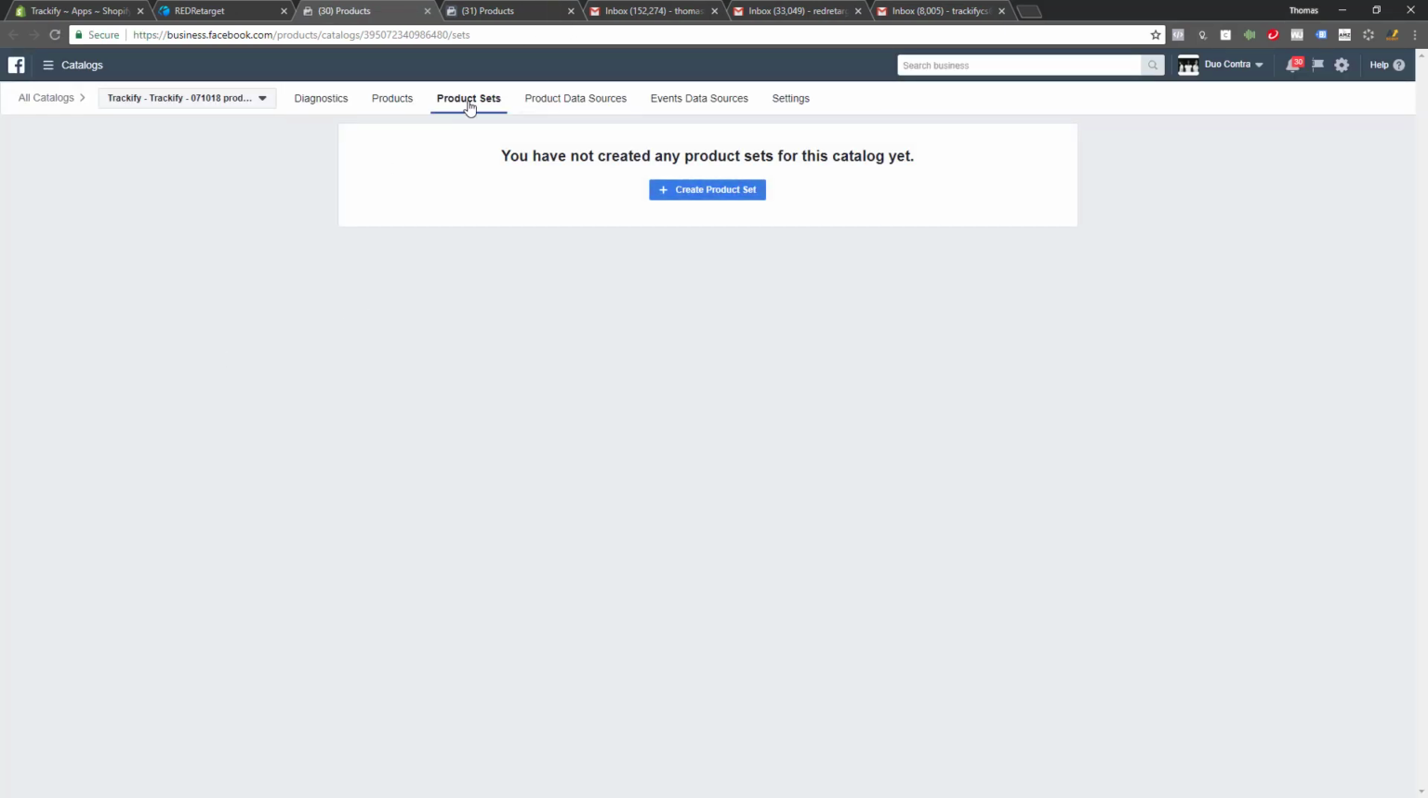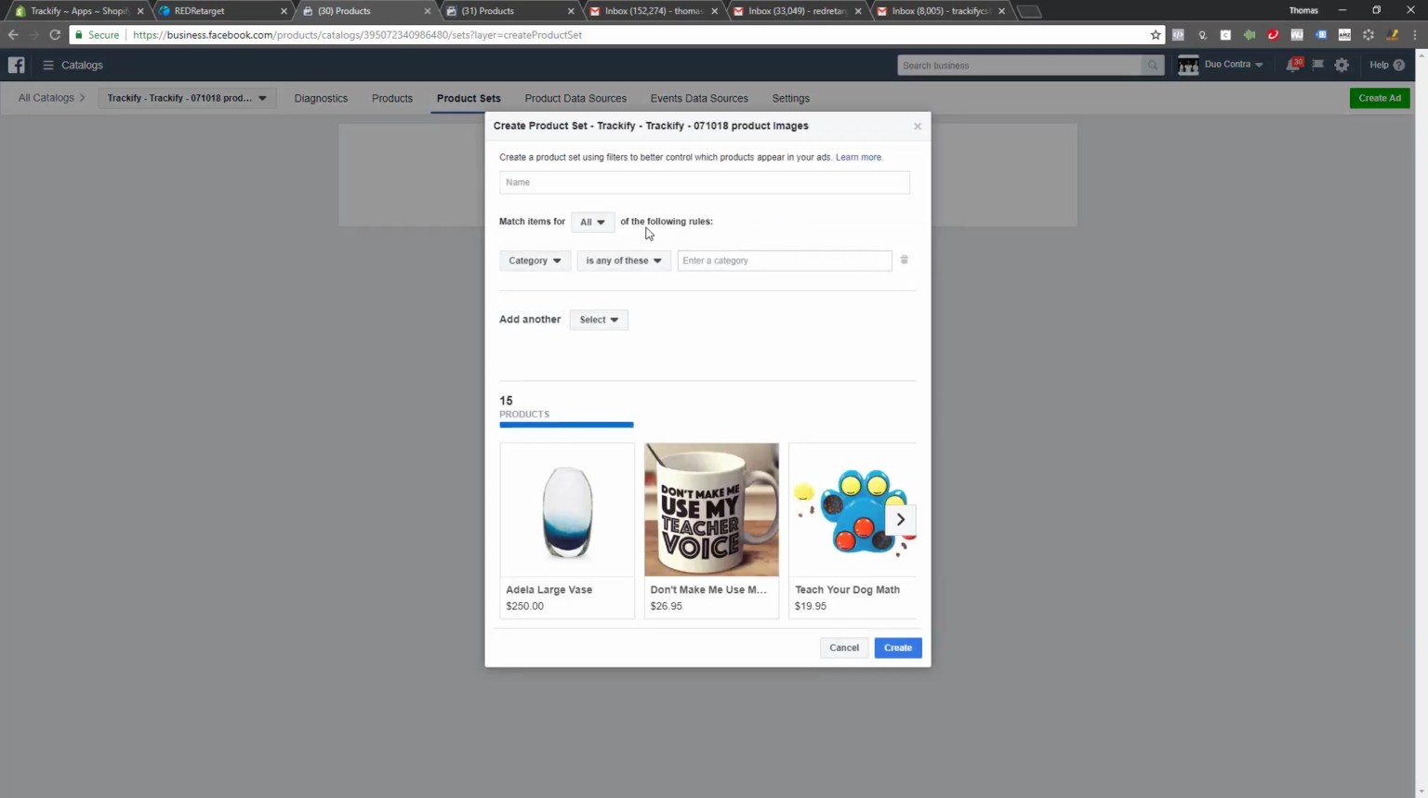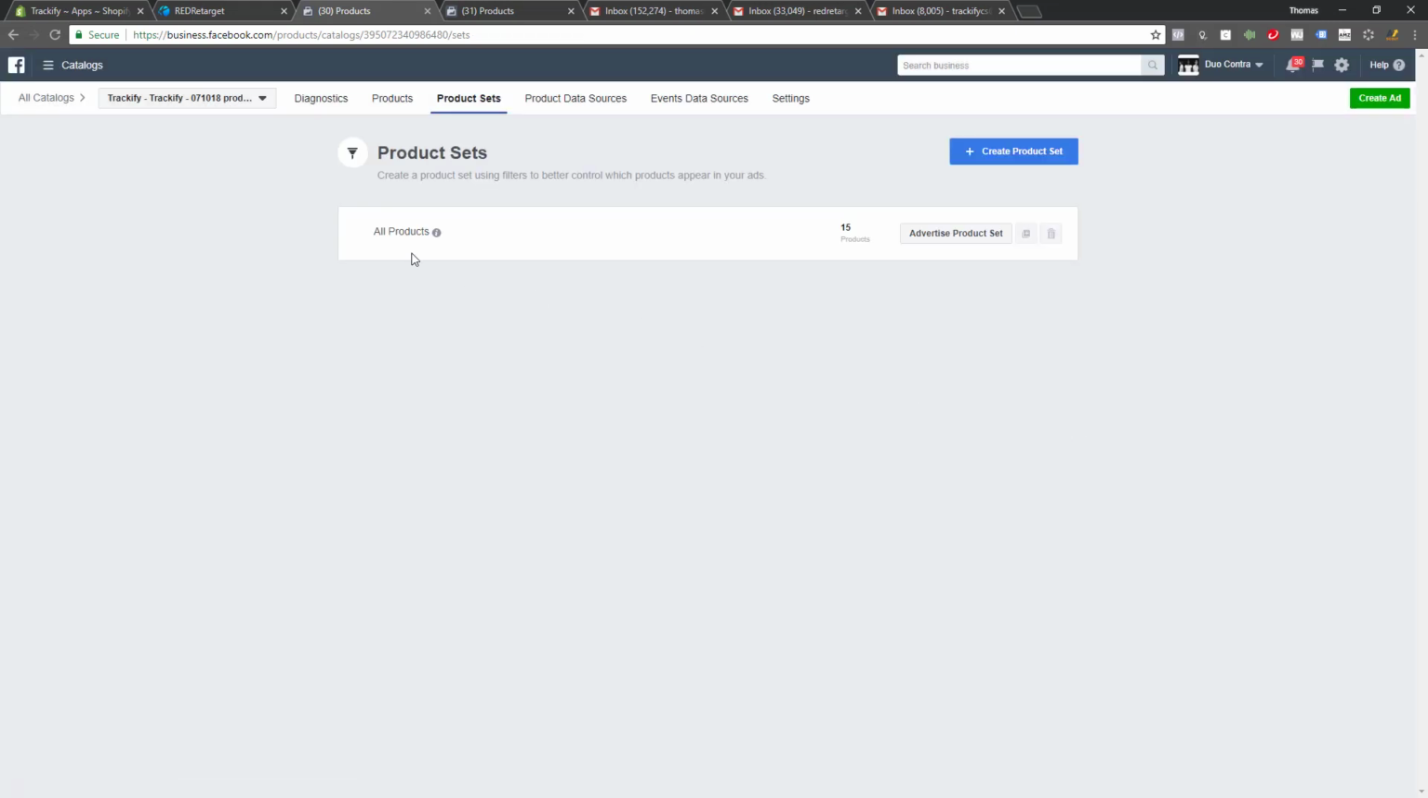So here is where you create product sets. The first product set you want to create is probably the one that has all products in it. So you simply type in "all products" as a name, don't change anything here, and just hit create, and that will create your all products product set. And then you can create more product sets here by tags and by other criteria that you can find inside the feed.